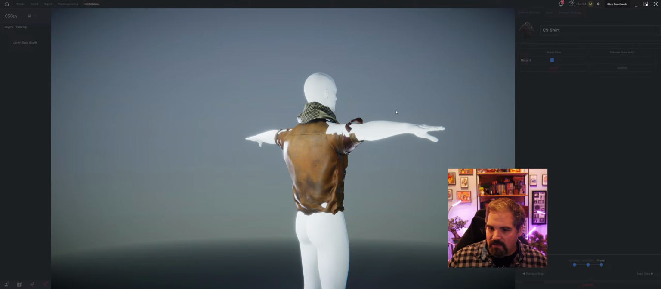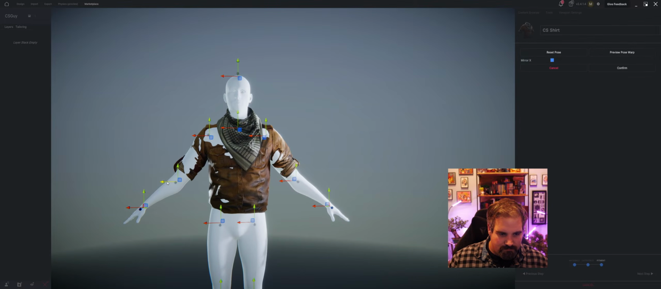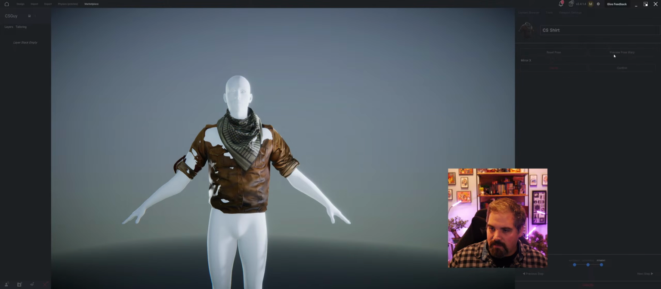Arms are looking a little wacky though. Bring you back in. Up, turn the mirror off. Bring you back up. All right, let's do it. Let's give it a shot.